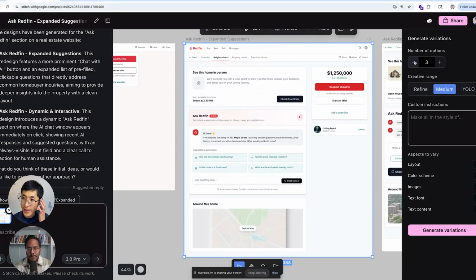So first of all, I can define how many options I can generate. I can make it 4, I can make it 2, but let's just make 3 as the default for now. Creative range, I can make it very refined, or YOLO, which is going crazy. How about YOLO? Let's be more divergent at this point.